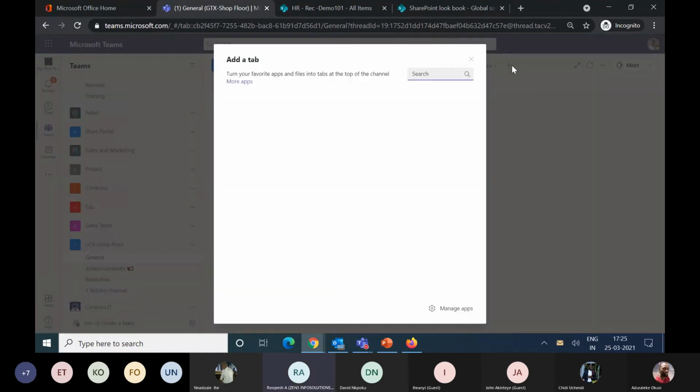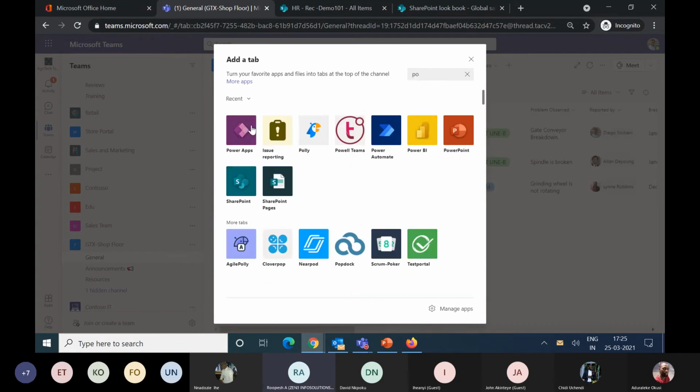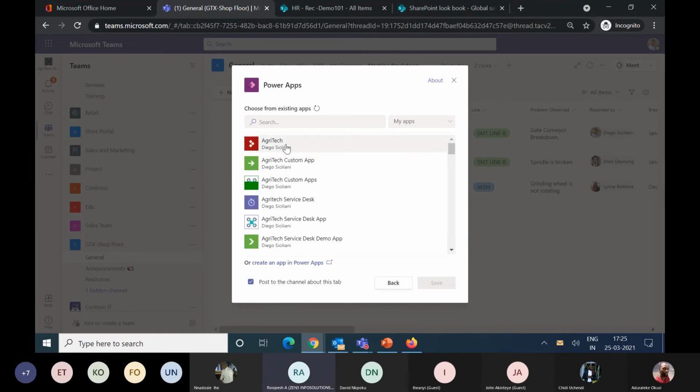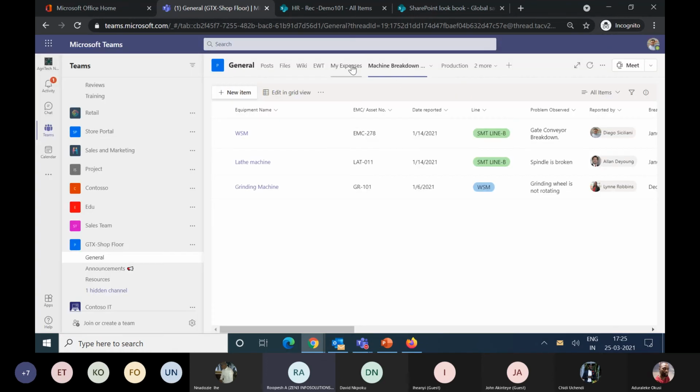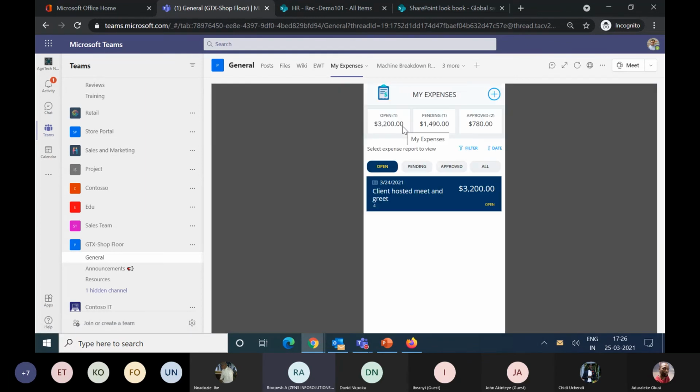To add the Power Apps, just click on the plus button here, and you will find the Power Apps here. Or you can search here. Now just click on the Power Apps. This is where you will find the Power Apps. Select this Power App and click on save. It will add it as a tab here.